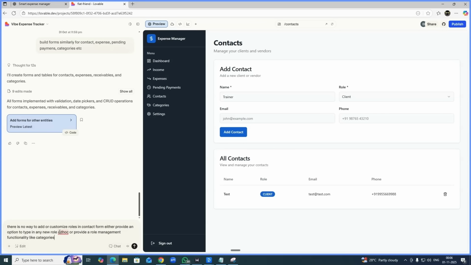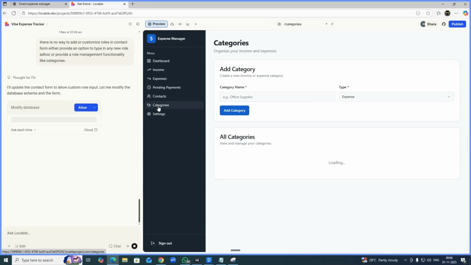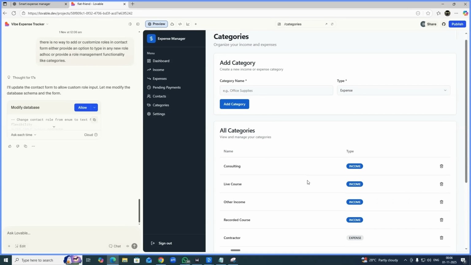So Lovable has taken this prompt as well, and of course it'll think it through. I have asked it to decide automatically, so I don't want to explicitly say what you have to do. I should have a provision to directly put some ad hoc value or categories. I want a way to customize the role. Okay, I think it has selected the second option. It is asking to allow it to create some entries in the table.